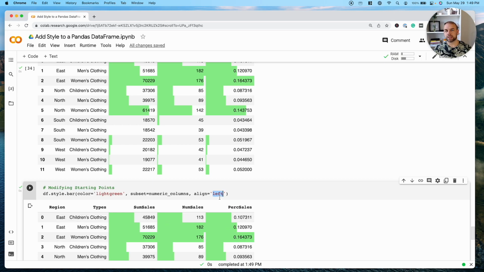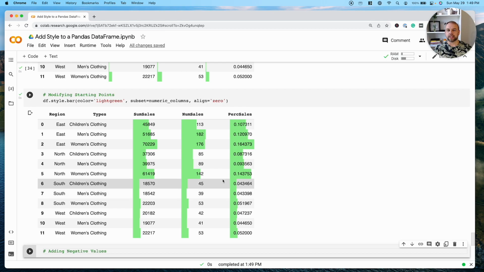And one of the most intuitive ways is actually by using the zero argument here. So what this does is it makes sure that 0 is located at the center of the cell. And so this really means that it forces the entire distribution to be left aligned based on 0 being in that starting position and formatting out from there.